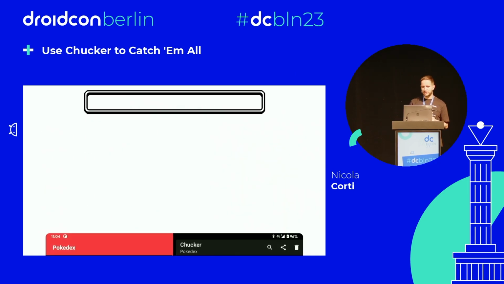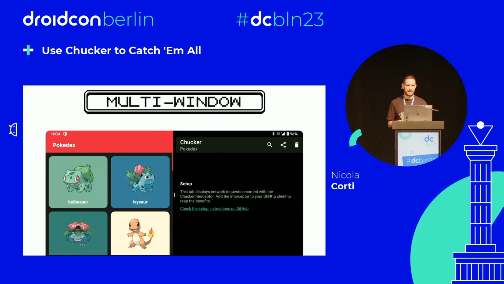Another cool feature, now with tablets, this is going to be awesome, is multi-window. It means that you can actually run your application and Chucker side by side because they run in different activities. So this actually allows you to really appreciate how well written Pokédex is.